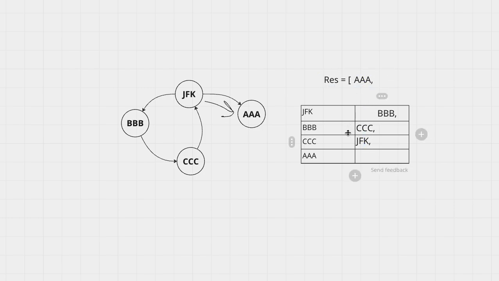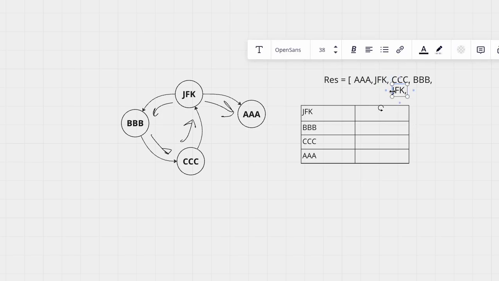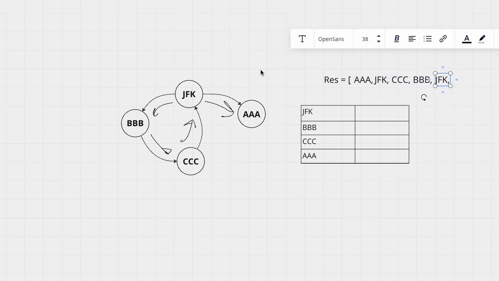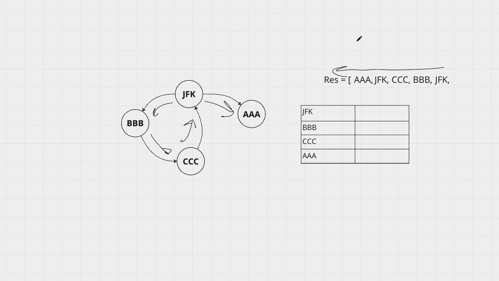Then we go to node B. It has outgoing node C. Then we return to JFK. You can see that I already traversed all the paths from JFK, so we can put JFK into the result. Then we pop out, put node C, then node B, and before we finish, we need to put the starting JFK node because it's the one we started with. You can see that if you reverse this list now, you will have the correct answer.